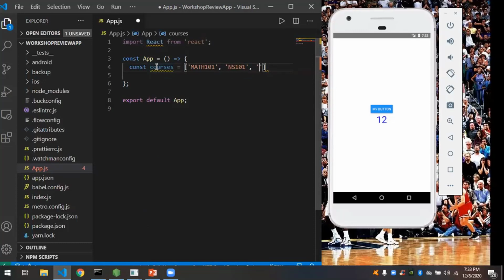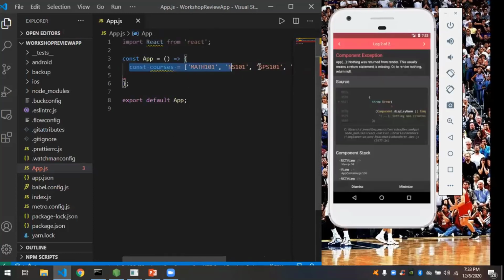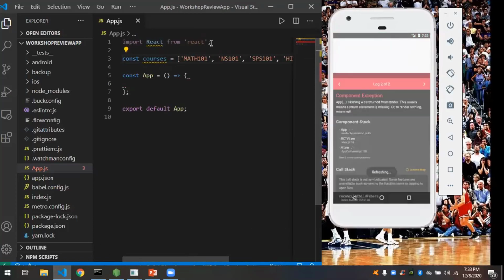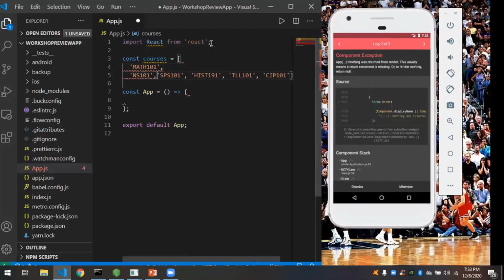So let's define the array: math 101 and S 101, SPS 101, let's say, hist 191, TLL 101, and TIP 101. Since this is going to be constant, you could define it in app, but that's not necessary because it's not going to change. So you can define it outside your component and just use its value inside your component when you run it.